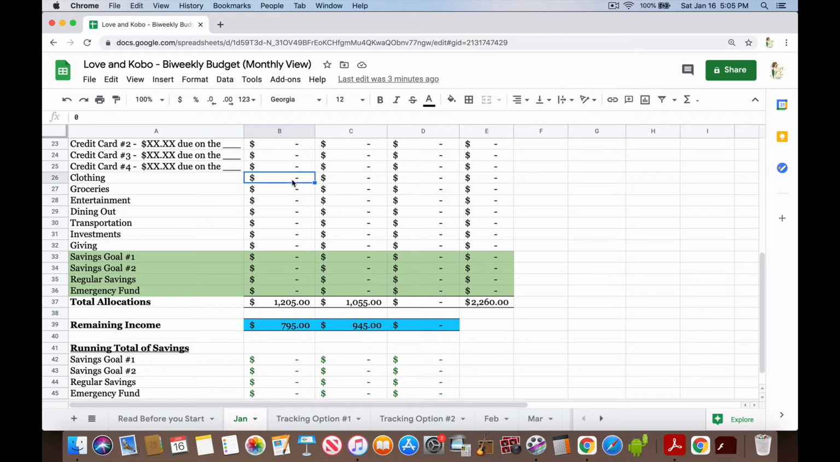So we'll just say this person is going to spend $100 on clothing, maybe $150 on groceries, $100 on entertainment, $100 on dining out, $100 on transportation, and after that they still have $245 left. So they can decide to maybe invest some money. Maybe they want to tithe. Maybe they have a savings goal that's coming up, and they can split up the rest of that 245 however they would like to do that.